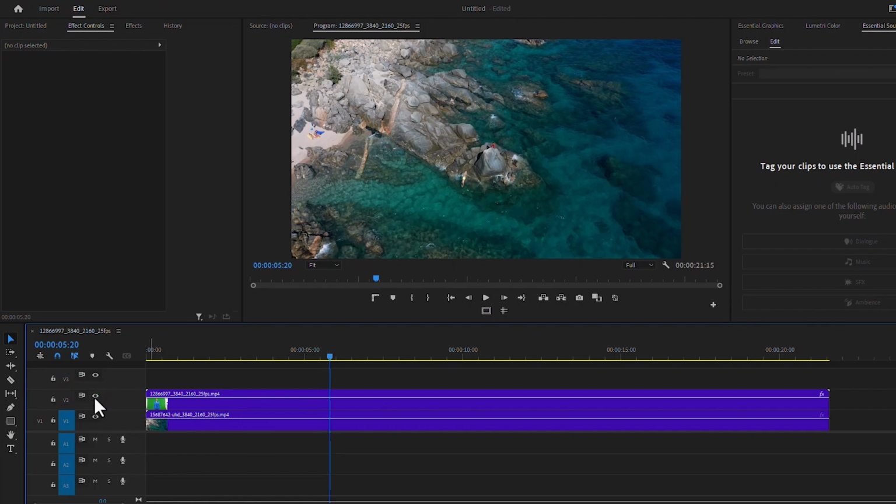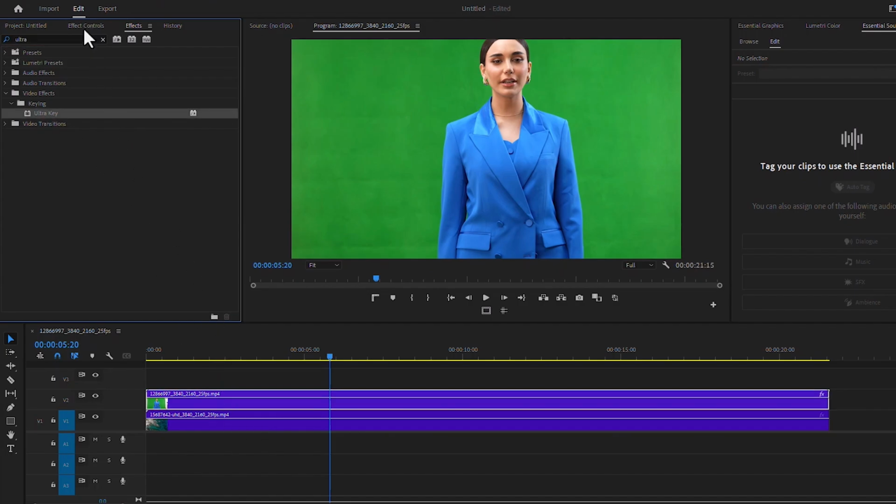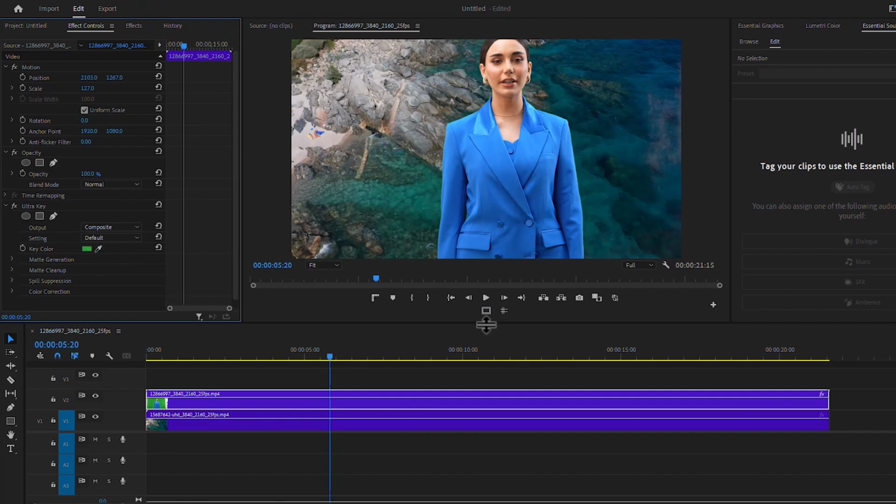Enable the green screen video, then go to the effect panel and search Ultra Key. Drag this effect onto the green screen video and go to the effect control panel. Now you can see the effect. I'll select the color picker option and select the green screen background here. Now if I play the video, you will see here.